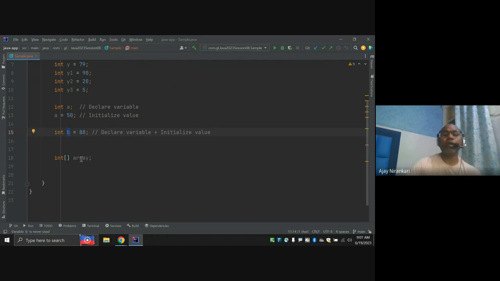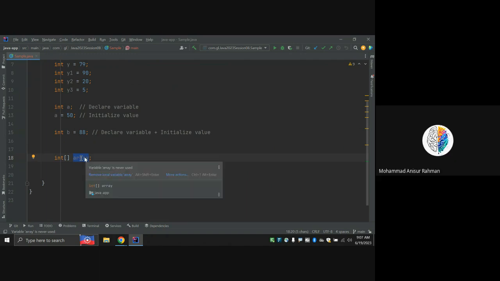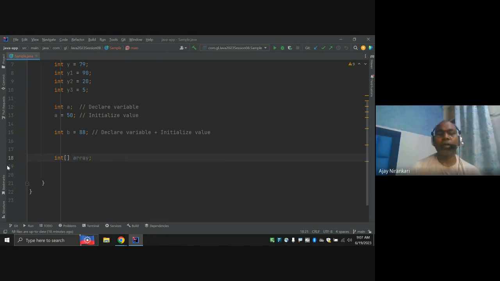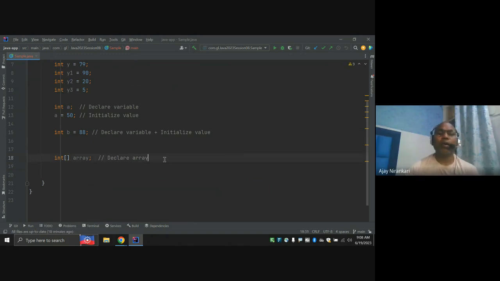Similarly, there are two ways you can declare or initialize an array data structure. One way is to just declare the array, similarly here. Declare array. Or the second way: if we only declare the array, then we cannot use it.